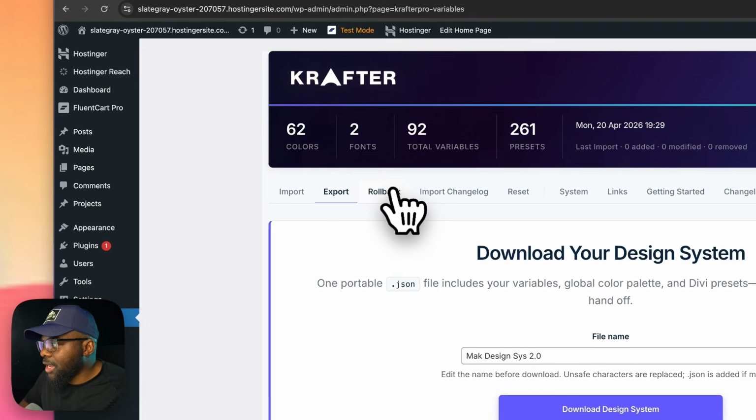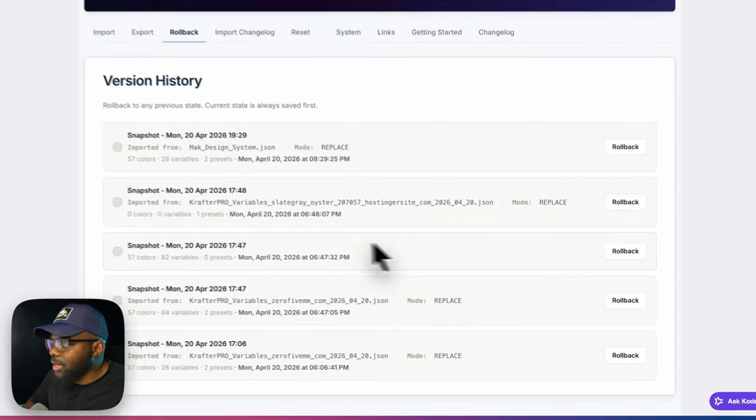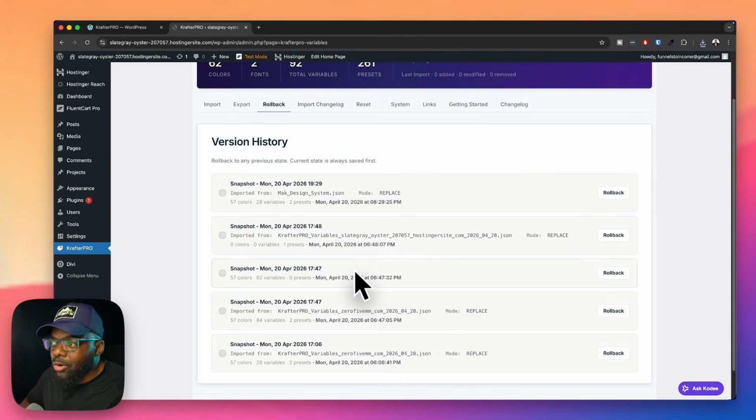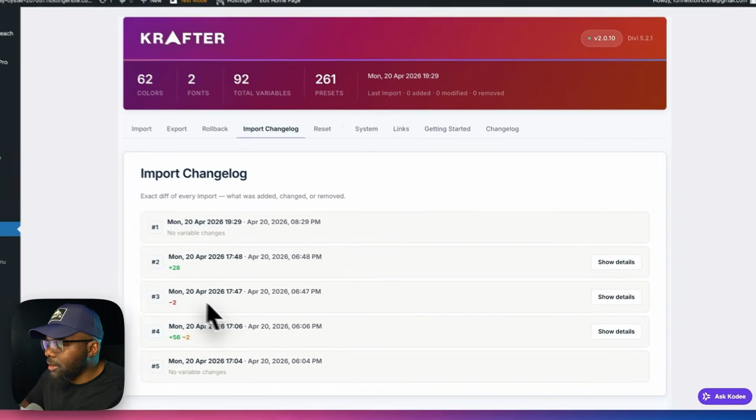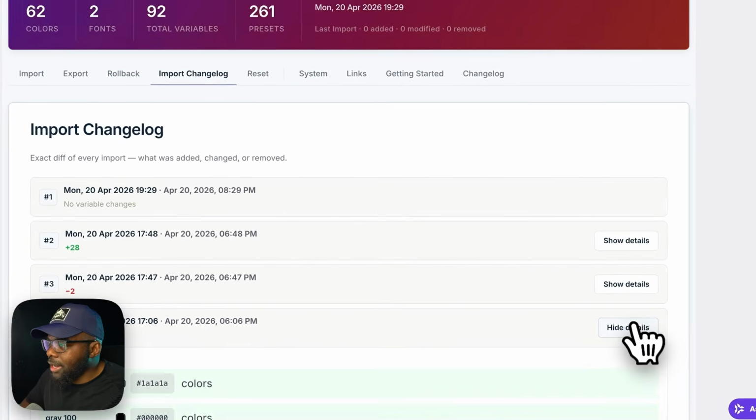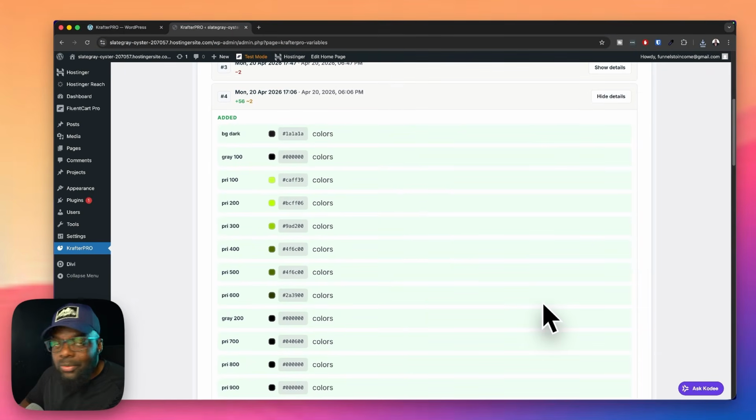Now, everything else seems okay. You know, we have the rollback feature here. We can roll back to previous versions or previous versions that worked. We also have our import changelog. We can come over here and see what has been added and what has been subtracted.